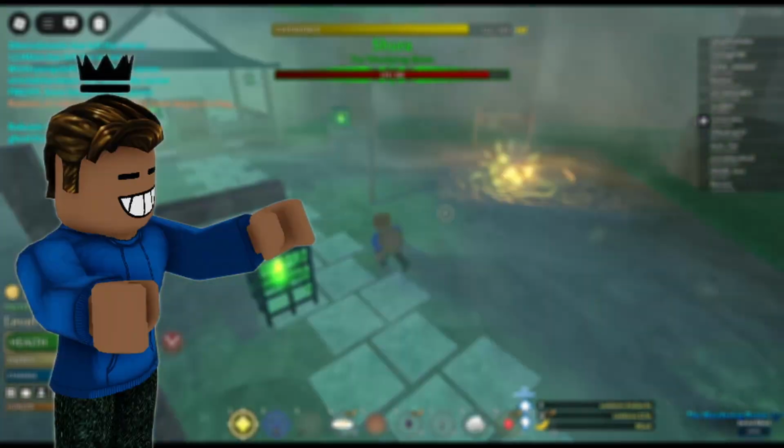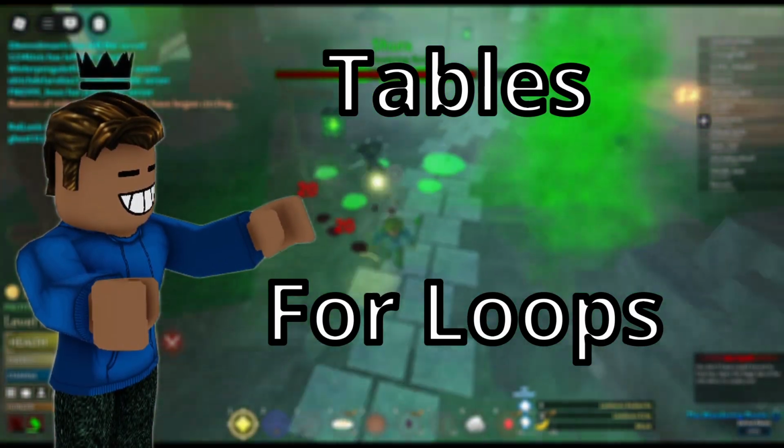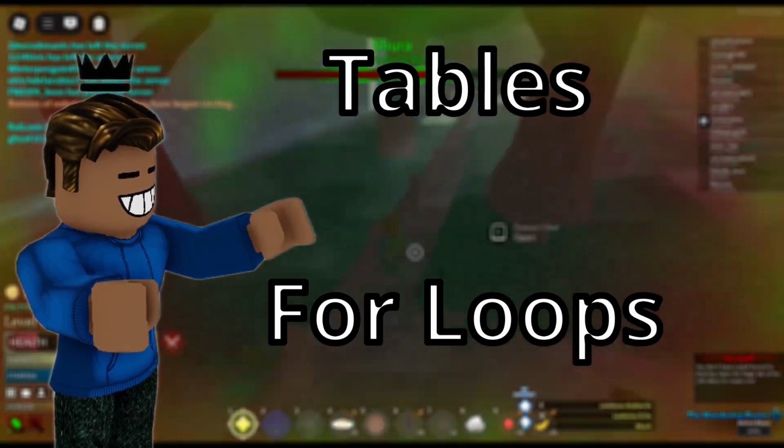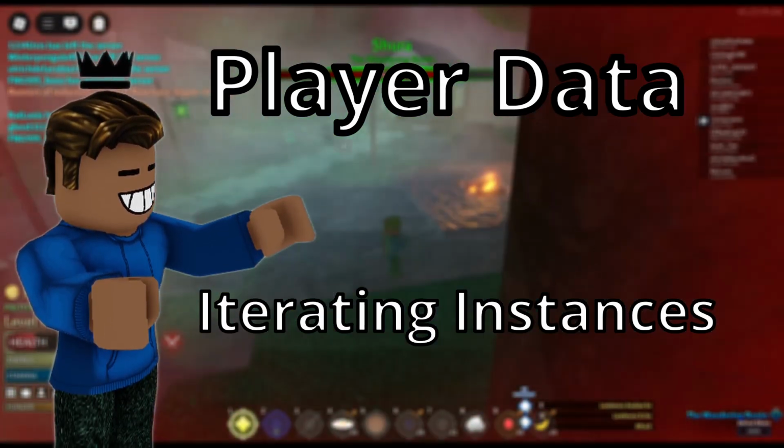Hello everybody. In today's lesson, we will go over tables and for loops. These are very important to programming in Roblox, specifically for data, iterating over instances, and more. Without further ado, let's get into it.